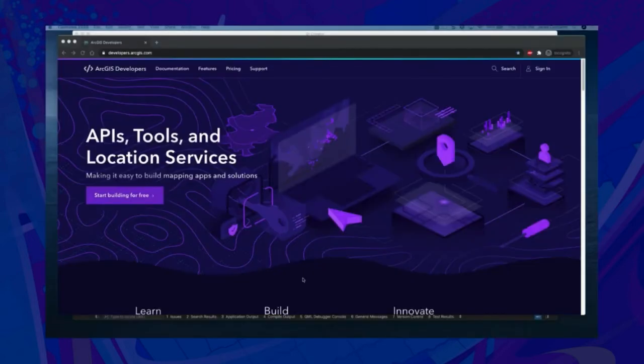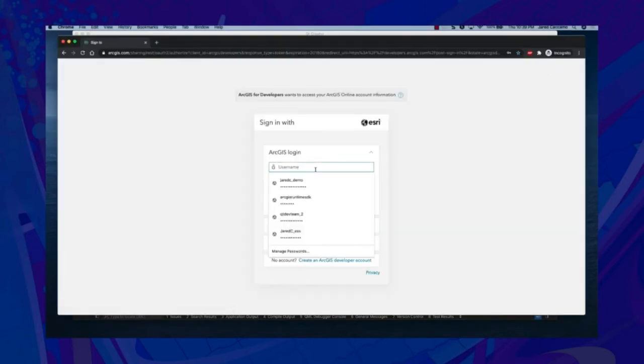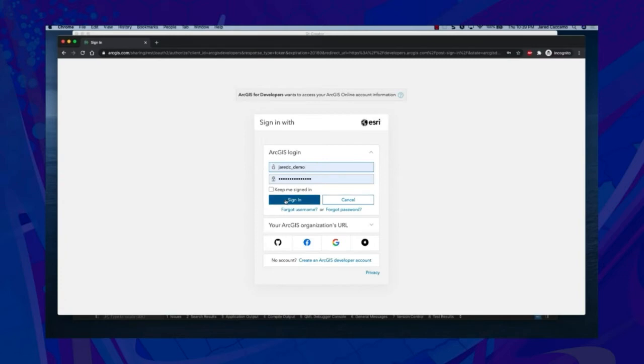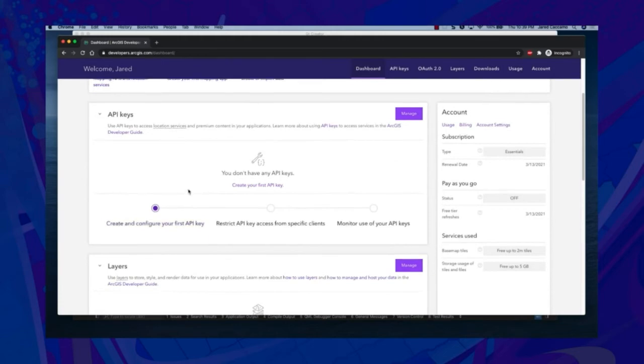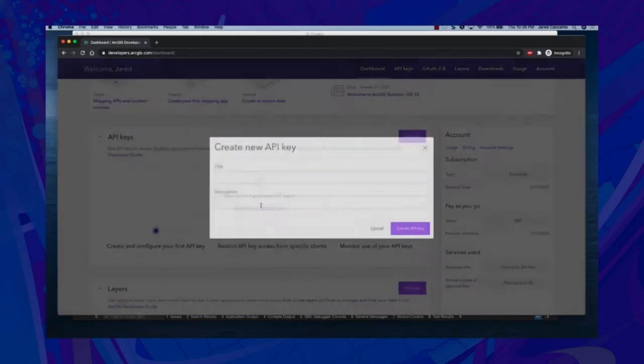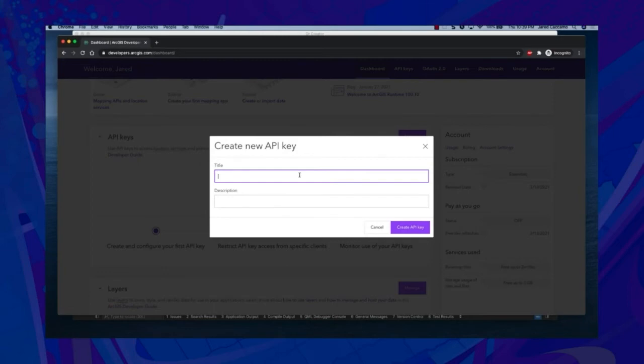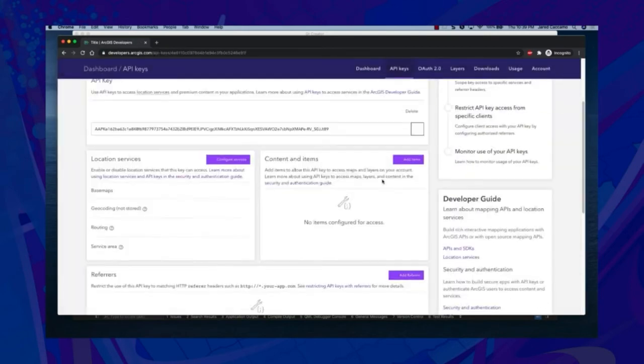So the first thing that you are going to need to do in order to build your first app is to create a developer account and get your API key. In this case, I've already created my developer account, just like creating any other free account. So we're going to sign in, and you'll get placed immediately to your dashboard, and you'll notice that you don't have any API keys. So we're going to create our first API key. And this is how you access online base maps, locating, things like that. We're going to give it a name, a description, create the API key. Now we're going to copy this key and hold on to it for later.